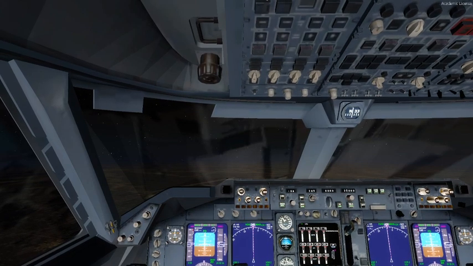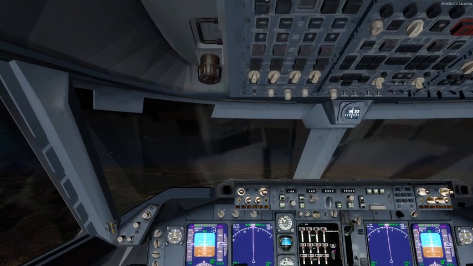FFT 645, contact radar on 124.77. 124.77, FFT 645. 1080, climb to flight level 360. Expedited to flight level 360, 1080. Radar, FFT 645 at flight level 350. FFT 645, roger.